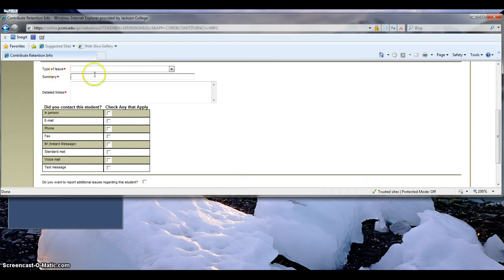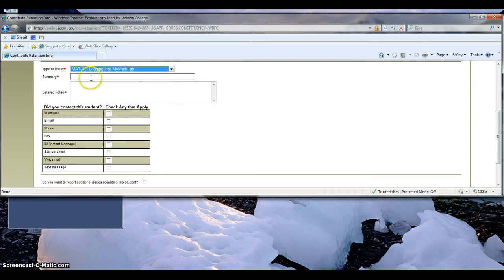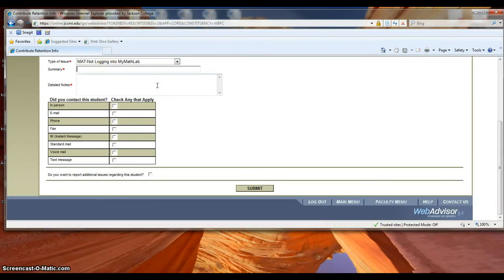Now right above here has the student's name, so you can see the student's name and then you have the type of issue. Now you will click this down arrow here and it has different type of issues. You have concerning or disruptive behavior, life event, and a multitude of other things that you could click on. So let's just say that this student did not sign into MyMathLab. So we will go down here to MAT not logging into MyMathLab. So we put in not logging into MyMathLab.